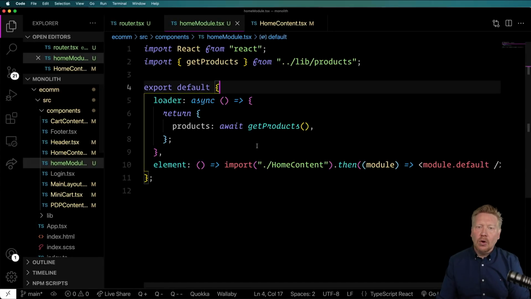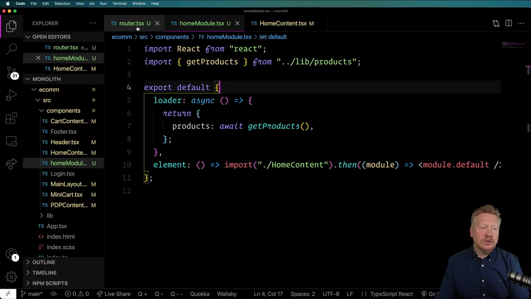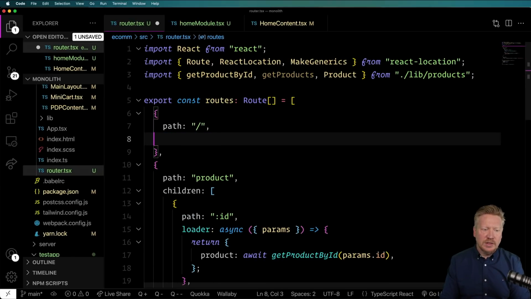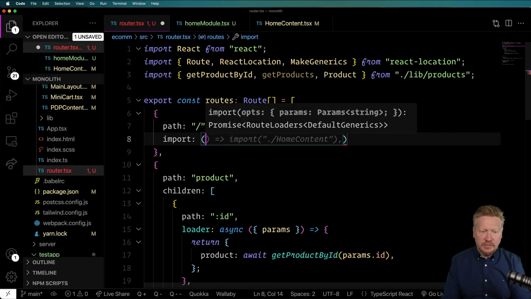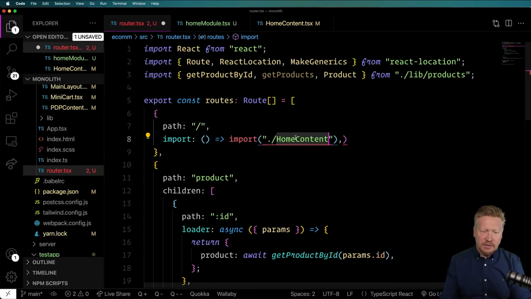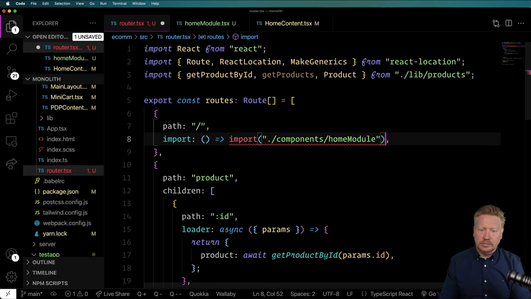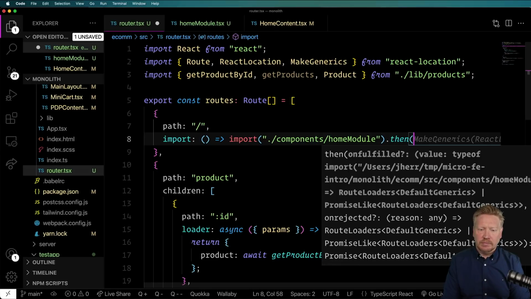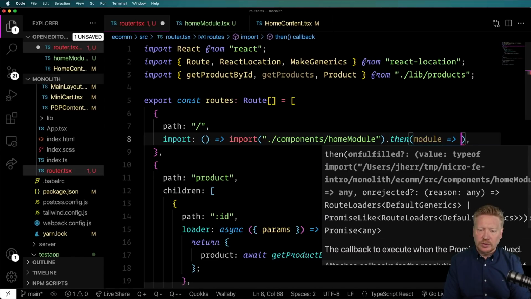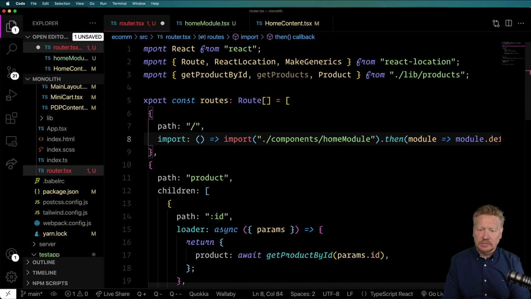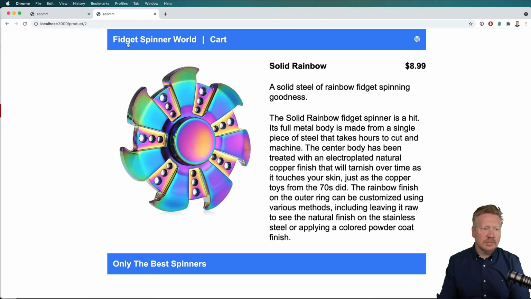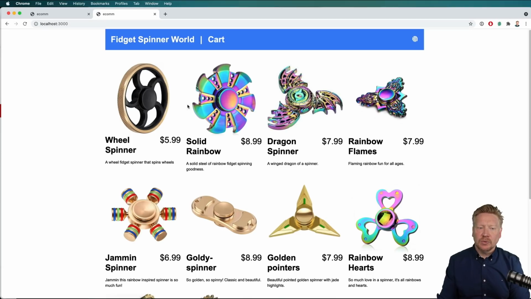So now I've got this home module, and we can go over here into router. So instead of this, we are going to import, and then we're going to import that components home module. And then from that, we're going to get a module again, and we're just going to return the default. Now let's go back over to the homepage, and it works just fine.